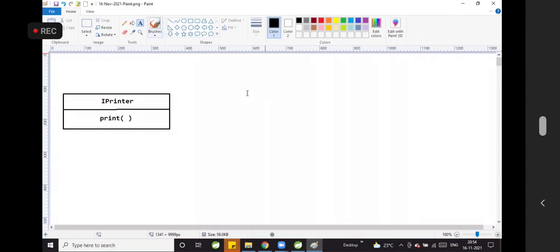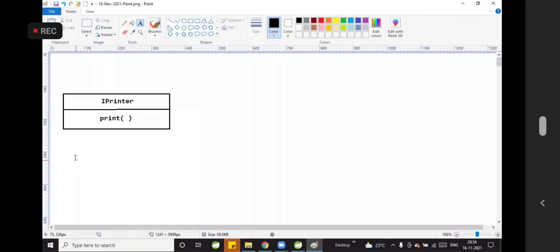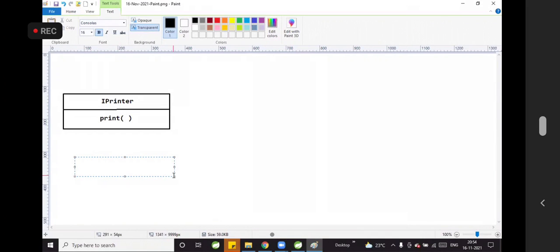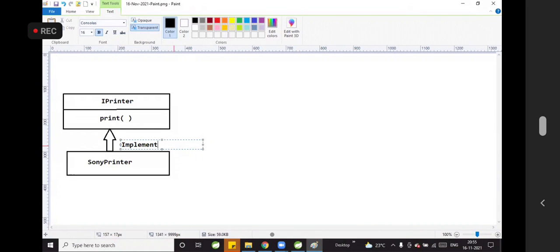Now here I'm going to take one ATM class. For this printer, there is one implementation called Sony printer. Sony company developed a printer. The Sony printer class is available, and it is going to implement this interface. IPrinter is an interface. The Sony printer class is going to provide the implementation.